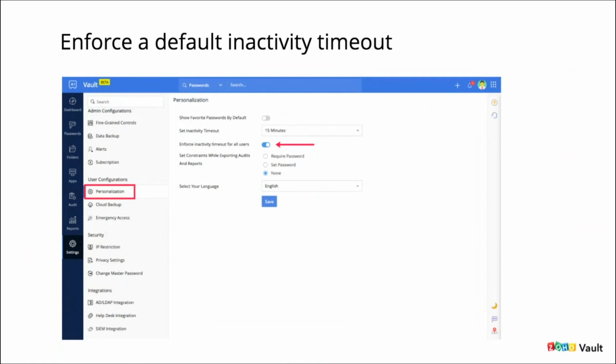And if you're an admin in Zoho Vault, you can now determine a default timeout for all of your users. Admins can set a timeout from the personalization tab, which can be found under the user configuration section of the settings tab. From personalization, you can set an inactivity timeout, and after setting it, as an admin, you can enforce this setting for all your users by enabling enforce inactivity timeout for all of your users. Based on this setting, users would get logged out of their Zoho Vault account after X minutes or X days of inactivity based on your configuration.